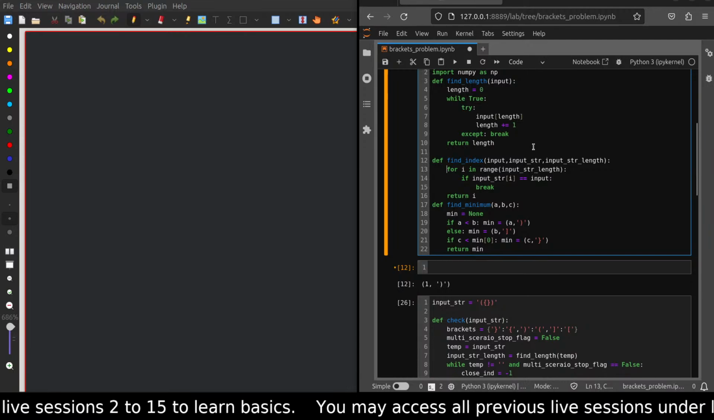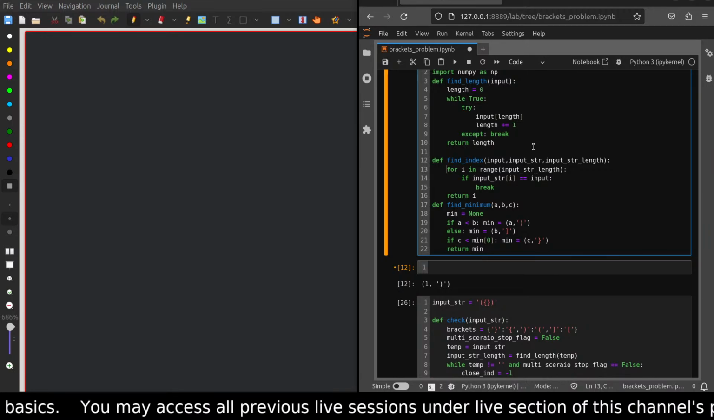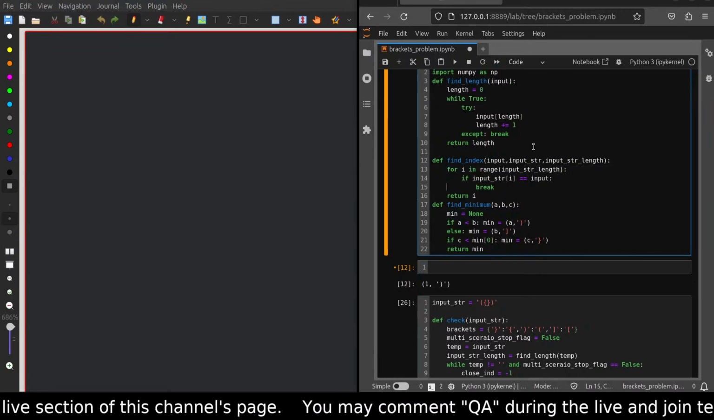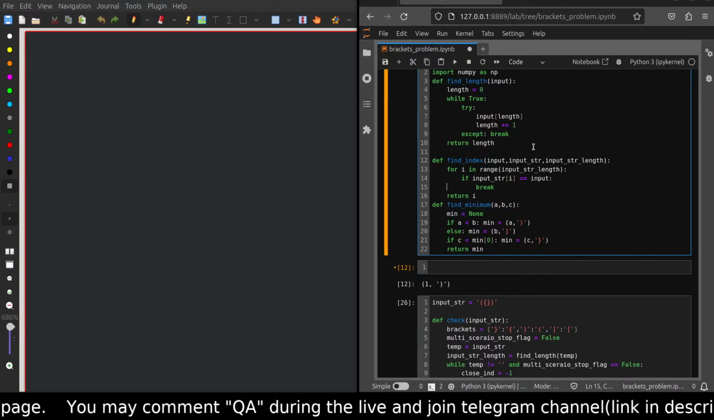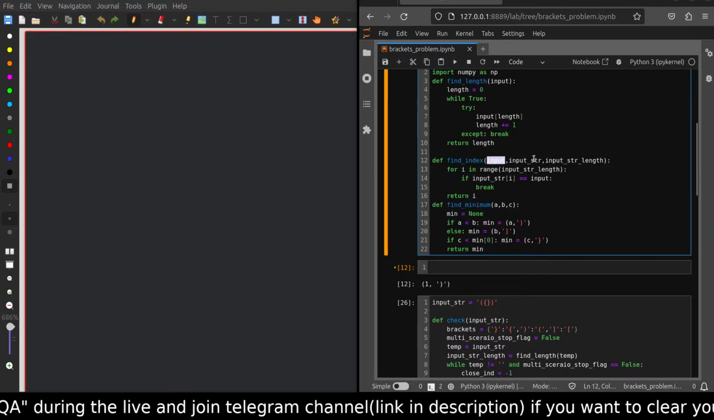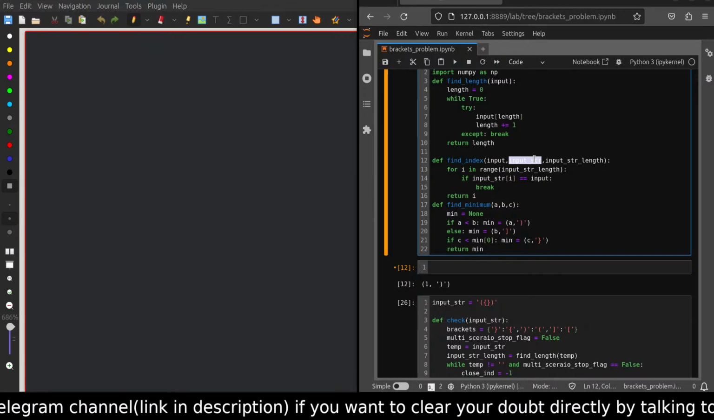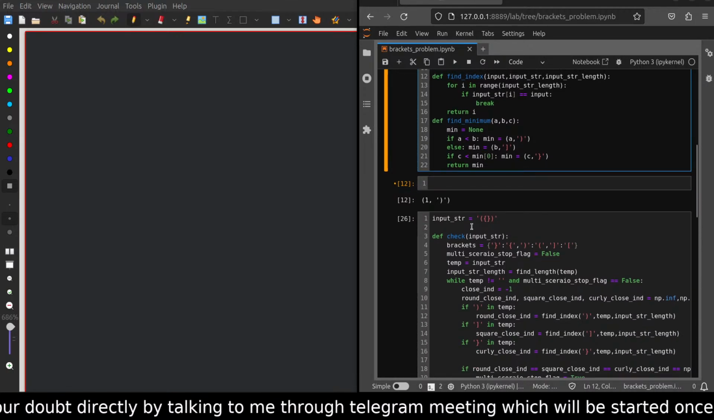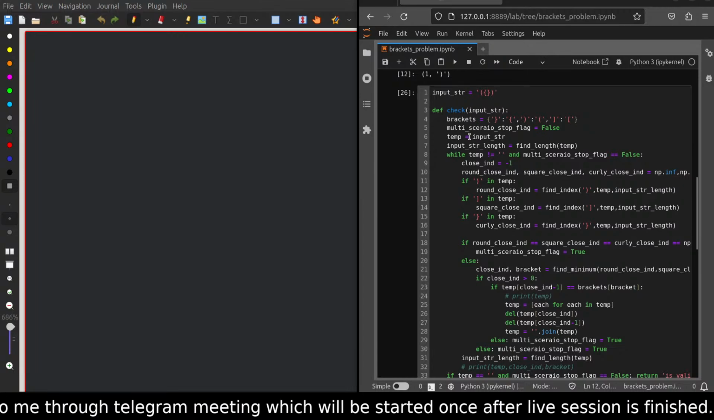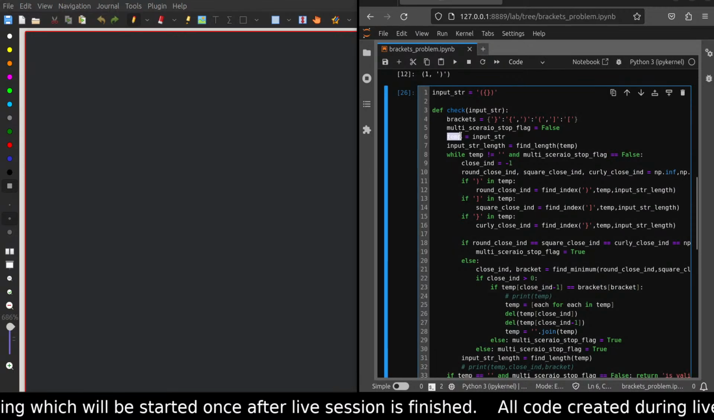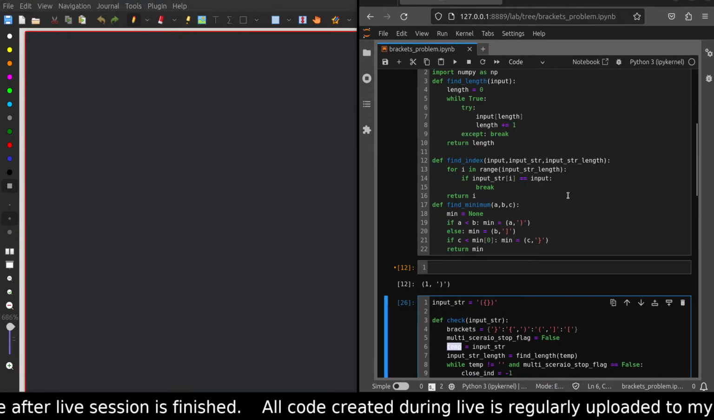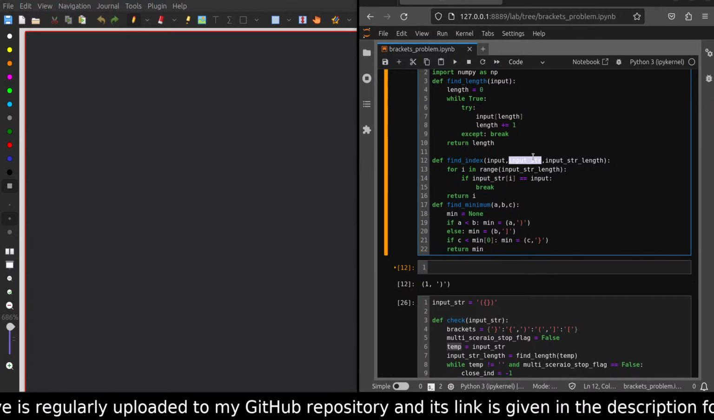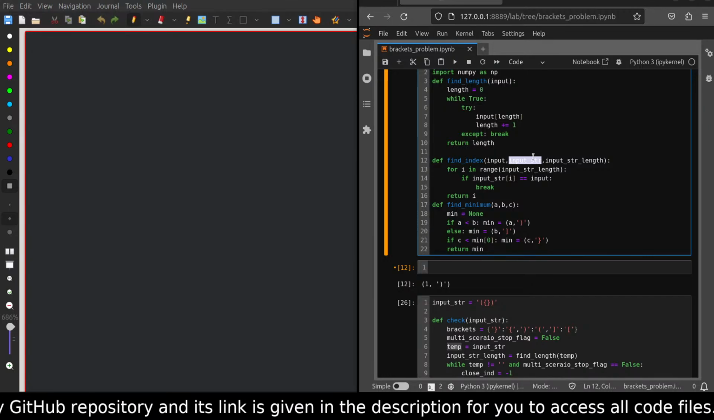Next, find index. This is to find the index of the element which we want to search. For example, if we want to know where a closed bracket is present, then we can pass that closed bracket here. Then our original input here, or the process input, because we are having two, one as original, another we are copying that original to a temp variable. So we have to give the input from which we have to get the index location of the bracket symbol.